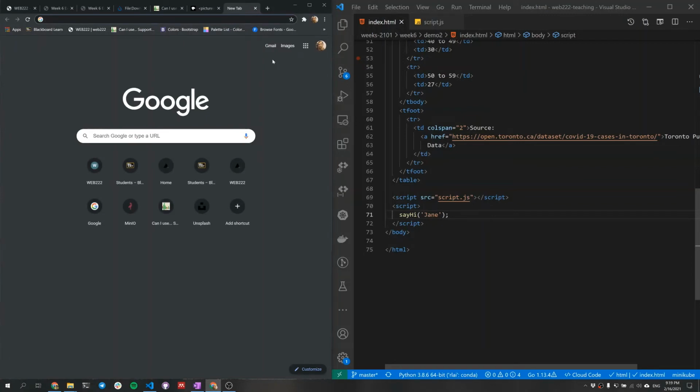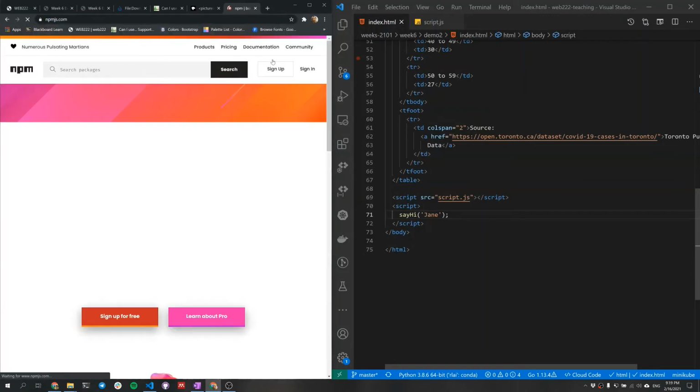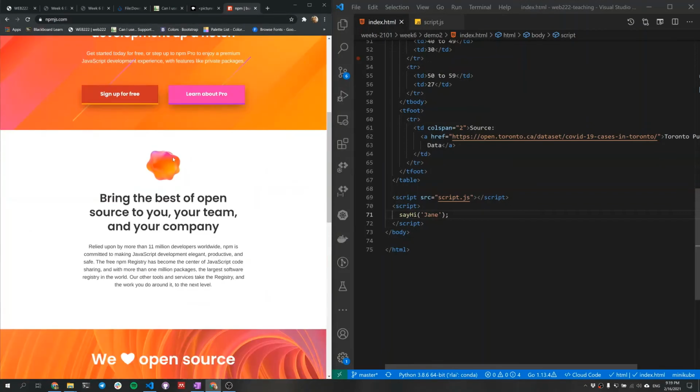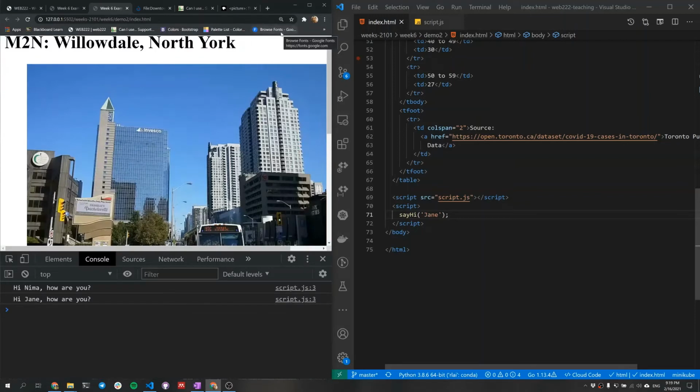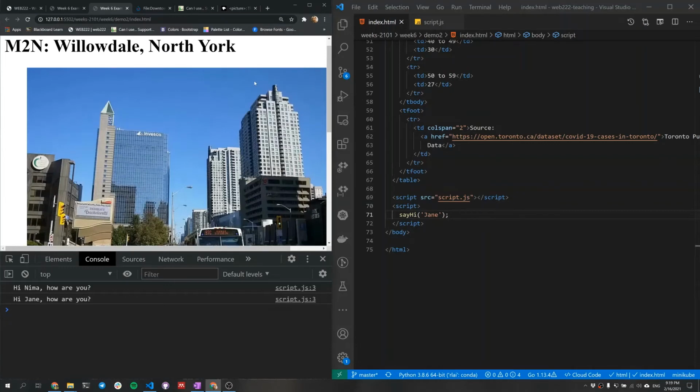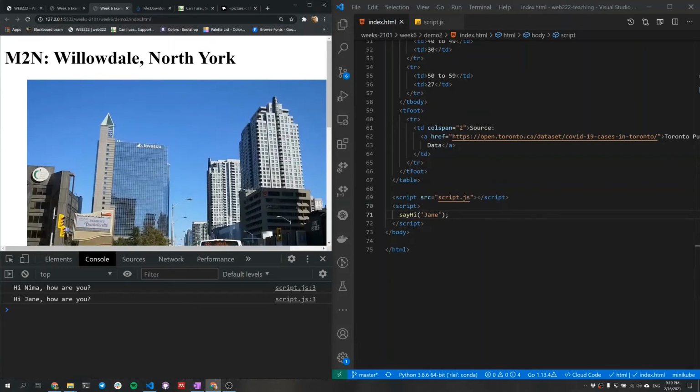So, for example, I've shown you some of the examples in NPM, and there are a ton of libraries included in NPM, but you can also include the code that other people have written, and that's the next thing that we're going to do here.